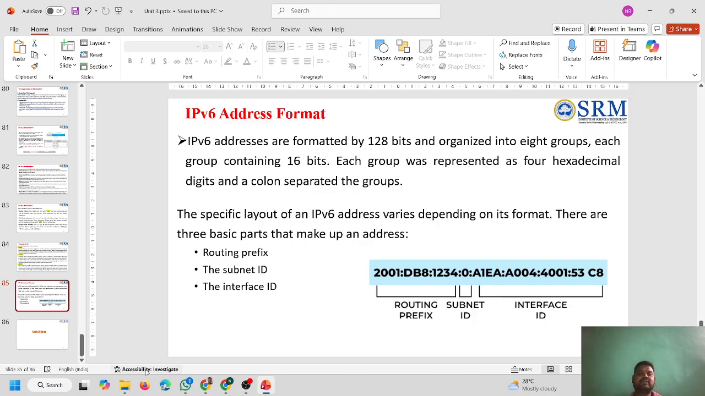So the first 16 bits specify the routing prefix, and the next bits will be used to identify the subnet, and the remaining bits can be used to identify the interfaces or host, right? So these are some basics about IPv6 and multicasting, right?